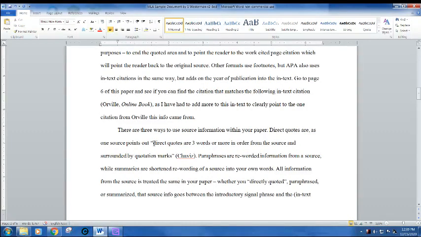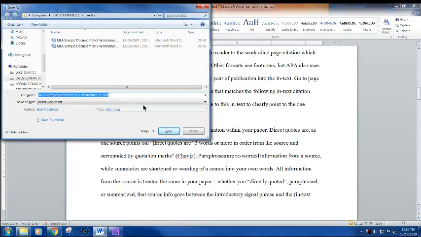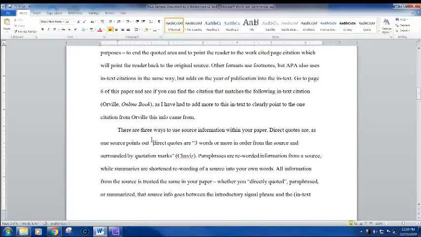Now, if it said direct quotes somewhere else, blah, blah, blah, and you didn't want all the blahs, and then it said 3 words or more, then you would put just the direct quotation marks around the in-text. You would put the quotation marks here, take them off here, and oops, that didn't work.